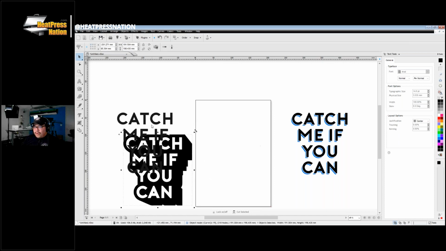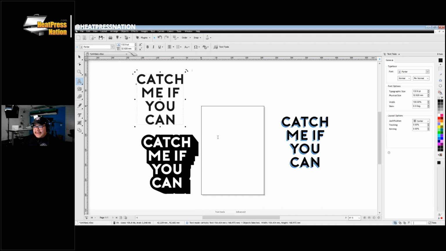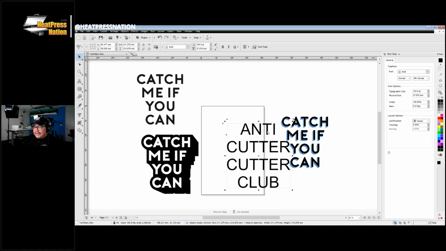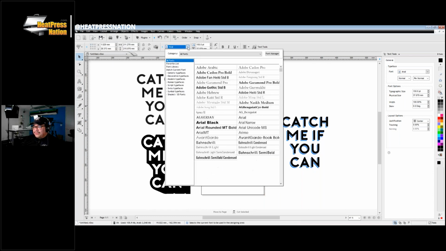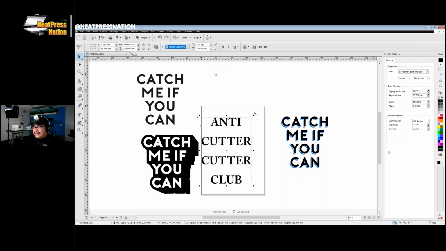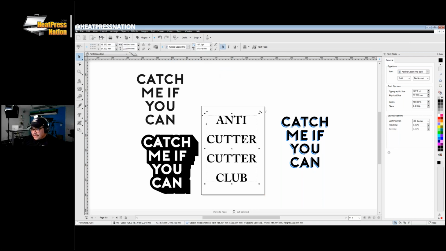So there we go. That's the block shadow tool. Something that's been getting pretty popular these days is, now I don't want to infringe on anyone's anything, but there's basically every variation. So this is the anti-cutter cutter club, right? And of course we do want it to be in, I think this font kind of works. So now here's what I'm going to do.